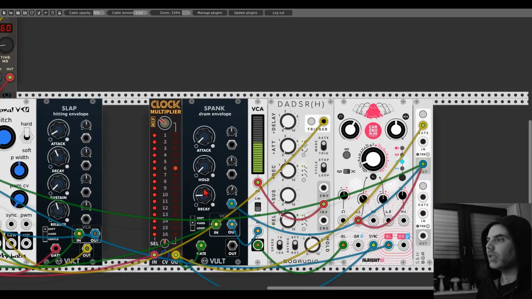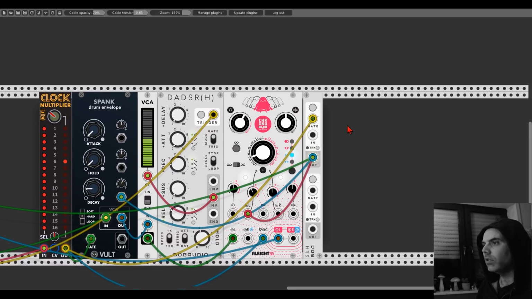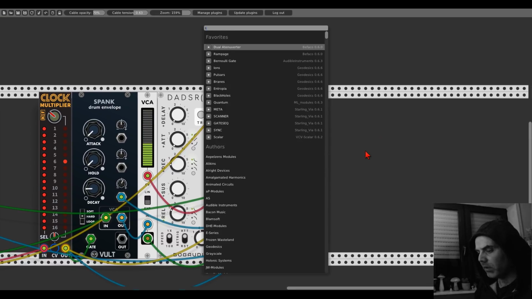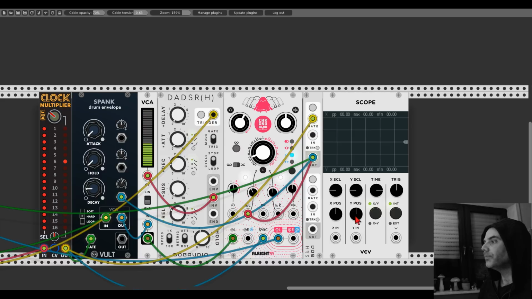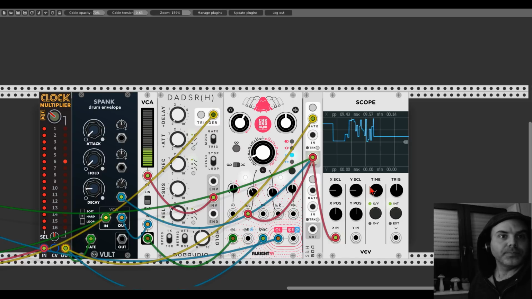So I notice now that the sample and hold from Bog Audio is only sampling positive voltage. Let's see if it's true. So it will always be above 0. Yeah, this is nice. This is nice to know.